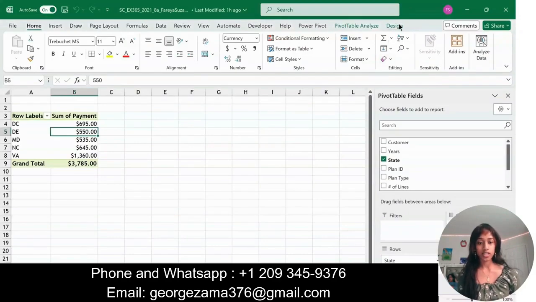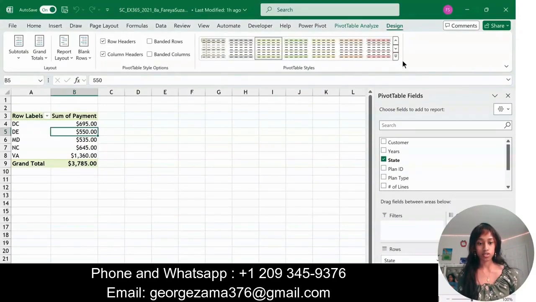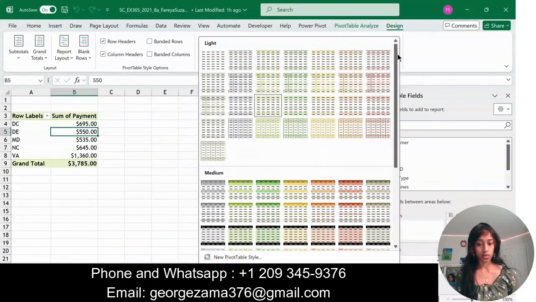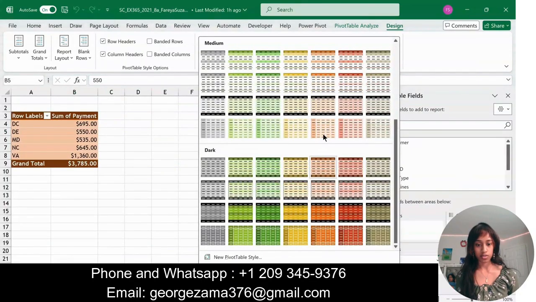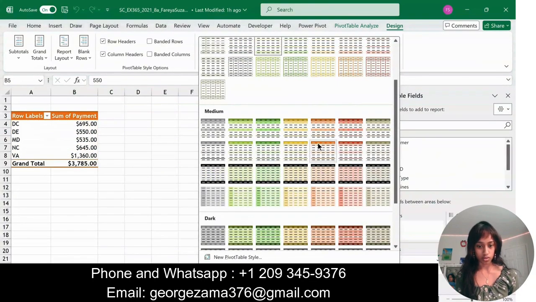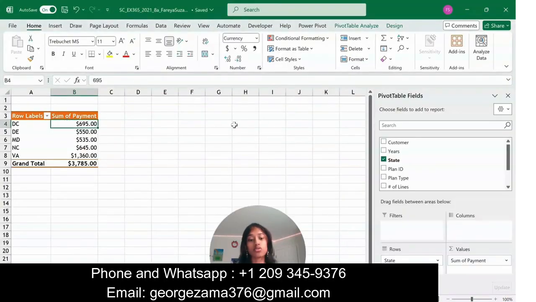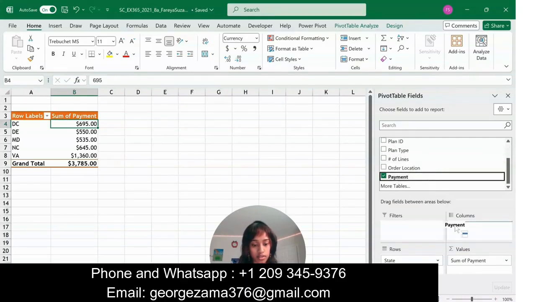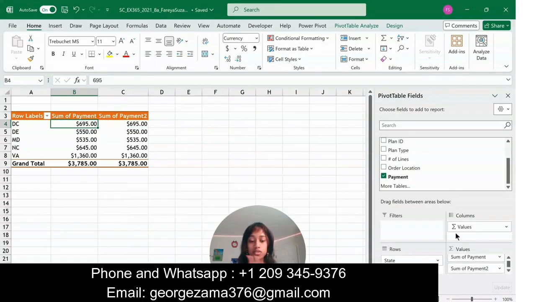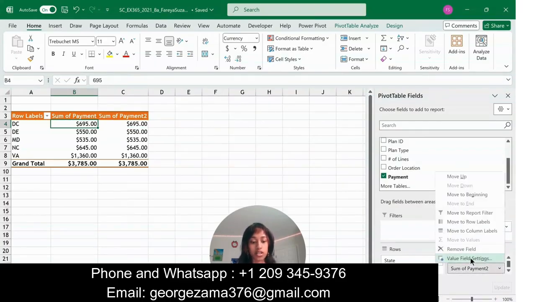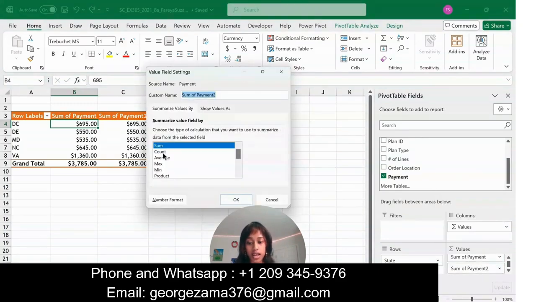Next, let's head over to Design, and then we're going to click the drop-down thing. We're going to pick light orange, medium 12, so this one right here. Next, we're going to work on pivot table fields. So you're going to scroll down where it says values, and we're going to drag payment down to values once more. So now we have two sums of payment, but you're going to click on this arrow for the second one. You're going to click on value field settings and change this to average, and then click OK.